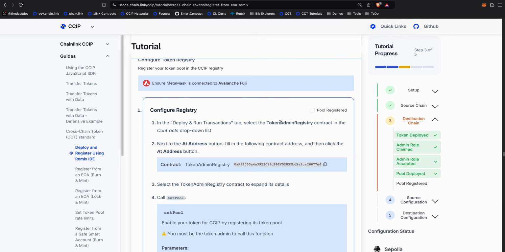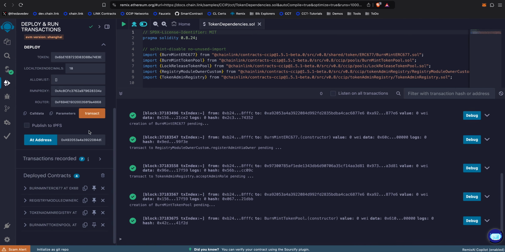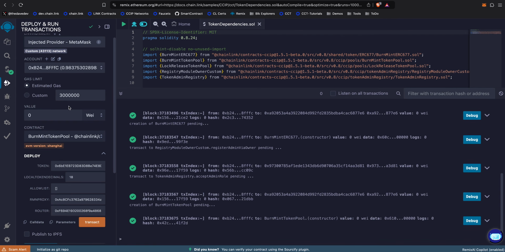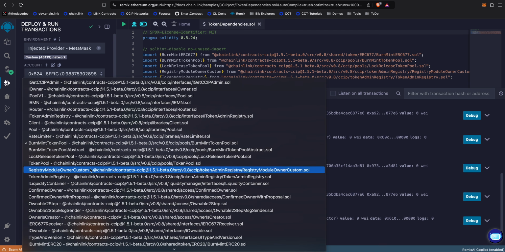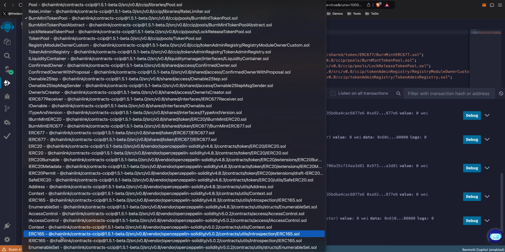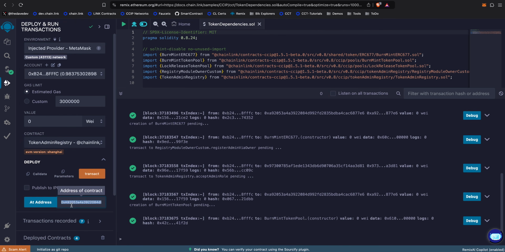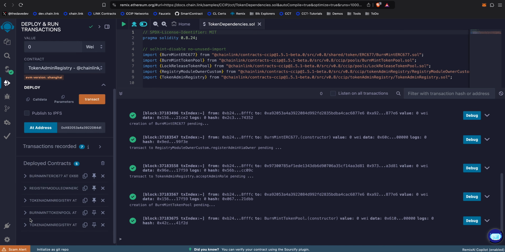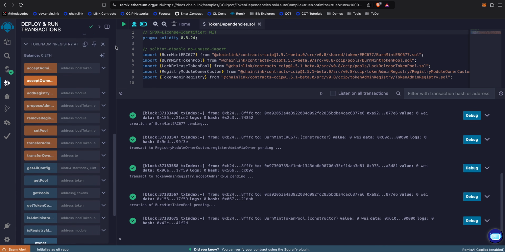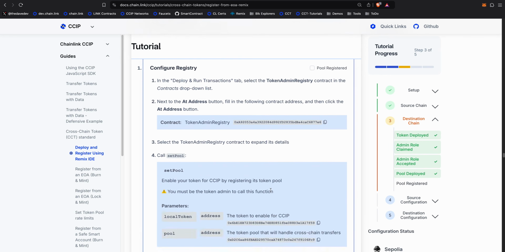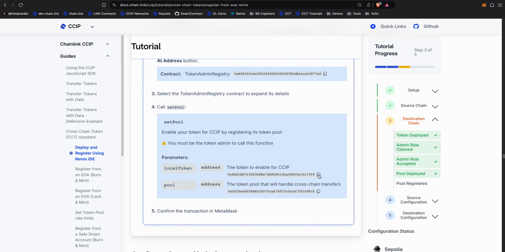So just like we did on the source chain, we're going to call TokenAdminRegistry. It's an existing contract, so we're going to use this address with the @address for here. So let's see, TokenAdminRegistry, that address, clear that out. Go ahead and call it. And there we go. And then we are going to set the pool. So this will be the token we deployed and the pool we deployed.